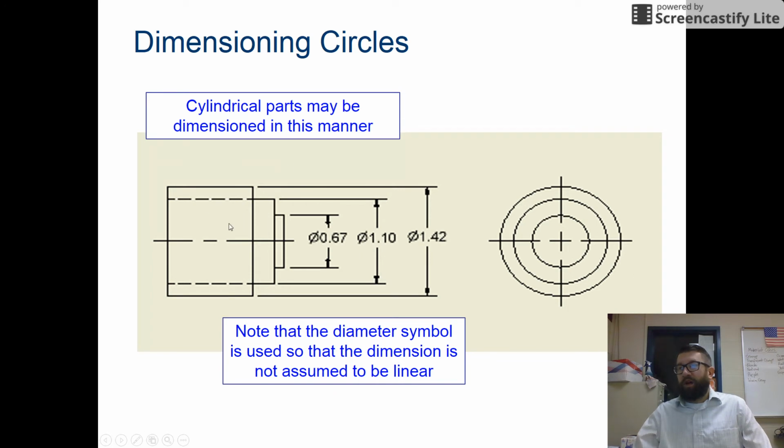Circles. Sometimes you can dimension a bunch of intersecting circles in this manner by providing a side view. This can get less complicated than putting the dimensions on the top view of the circle. So the diameter symbol is used so the dimensions are not assumed to be linear.